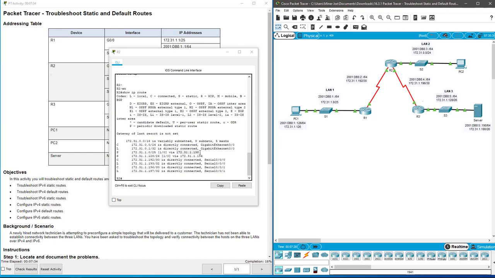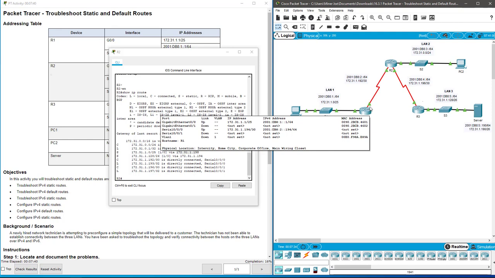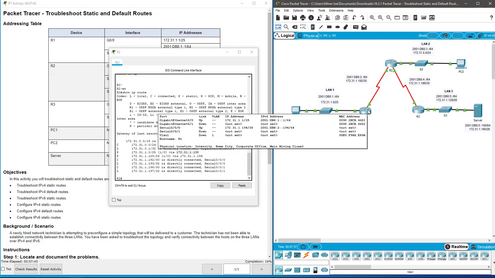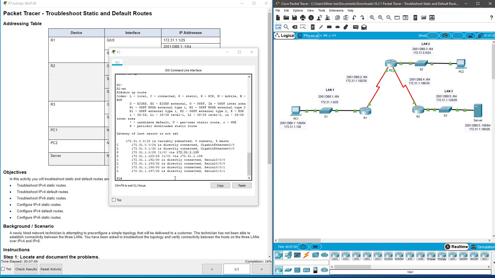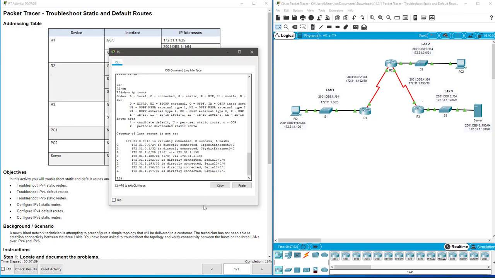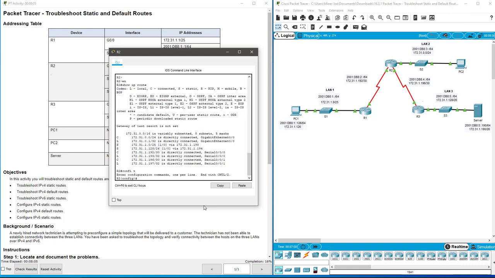So these next hop IPs, I believe, are actually just reversed. So if we look at serial 0/0/0 for router 1, it is actually 172.31.1.194. And if we look at the serial interface on router 3, that one is 198. So these numbers do need to be flip-flopped. So let's remove those 2. Let's take those 2 static routes out, and then we'll put the 2 correct static routes in. So config T, no IP route 172.31. Oops.